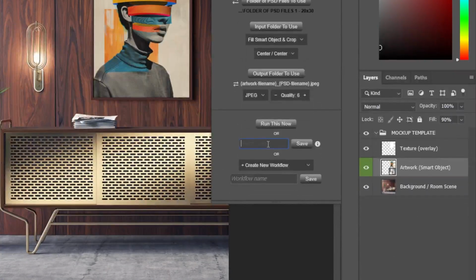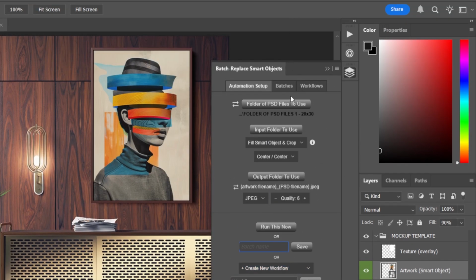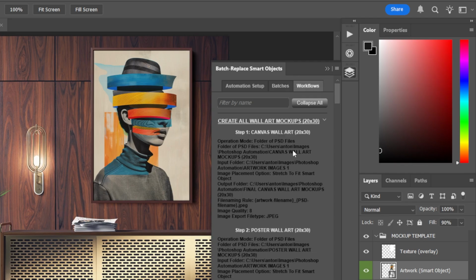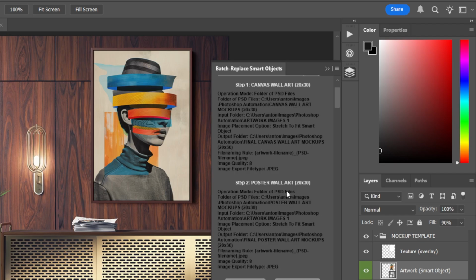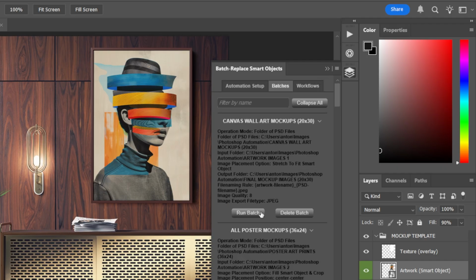And then if you need to, you can just save your operations. So whatever settings you have up here, it'll just save, and you can find these in the batches tab. And then you can also set up operations with multiple steps, and those you can find in the workflows tab. So maybe step 1, create all of your canvas wall art mockups. Step 2 could be create all of your poster wall art mockups, and so forth for however many steps you have in your workflow. Just find your saved operations, click run, and it'll go through all these steps for you with minimal prep or setup work required on your part.